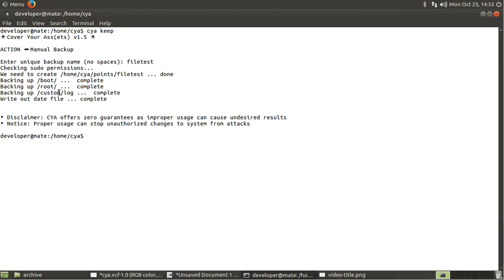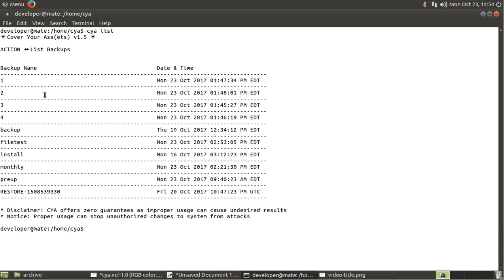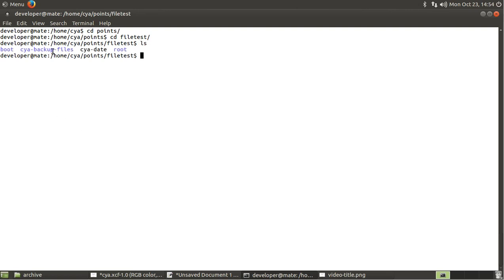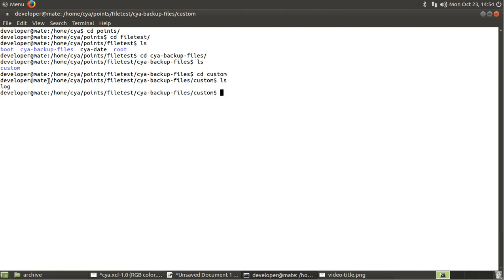But you can see here it's backing up /custom/log, so we got that file. So let's go into, well, I'll clear this, and I can do CYA space list, and you'll see here we now have our file test. And if I clear this and I go cd space /points directory, and then I go cd space file test directory, and I ls this, you'll see here we have our CYA-backup-files. And if I go into that directory and ls it, you'll see here we have our custom directory. And if I cd into that, then cd space custom and ls that, you'll see we have our log file there.